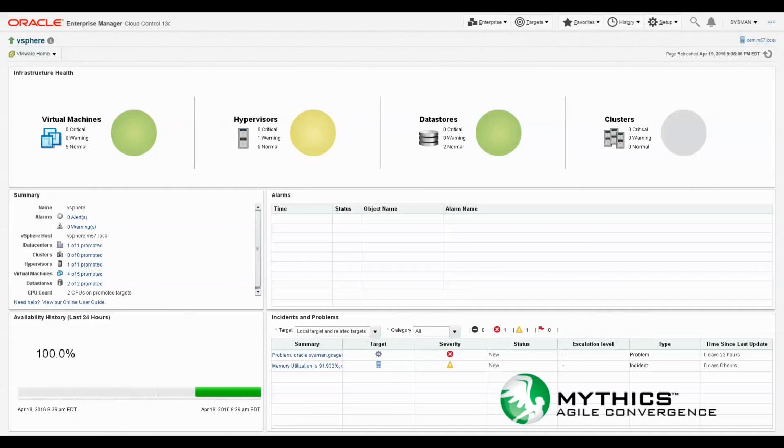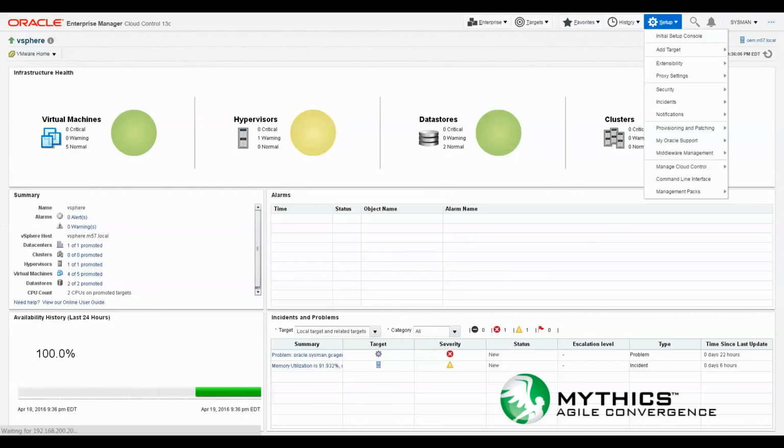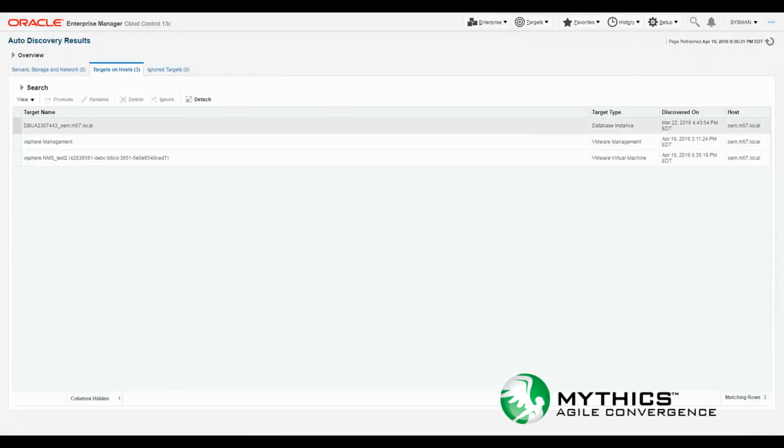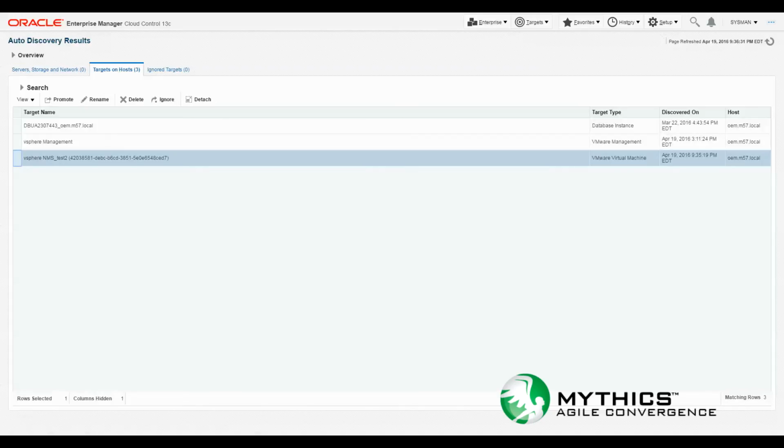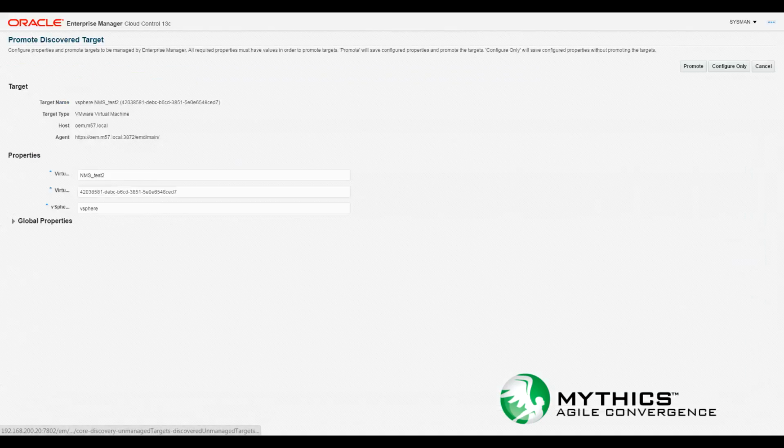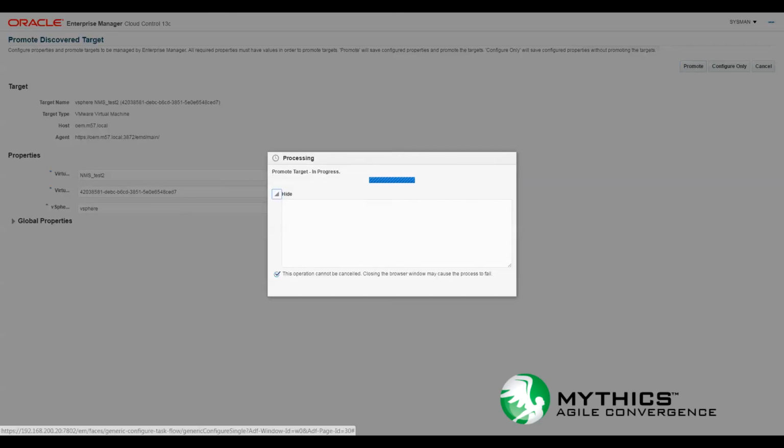But here we're going to promote it, and we would do this just like any other Enterprise Manager target. I'm going to go to Setup, Add Target, Auto Discover Results. Here it'll take me straight to the auto discovery results for this target, and I can see here's my new VM. I simply highlight the VM and click on Promote. It'll confirm the name, a UID for the system, and the vSphere instance name. In this case, I'll leave it all the defaults. Click on Promote. It'll take a couple seconds, and it'll promote the target, making it now a production target. The system will go ahead and monitor.